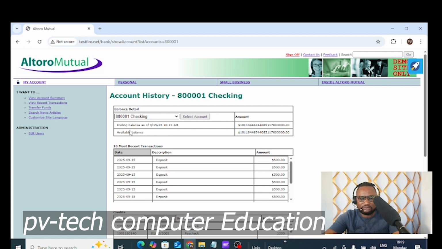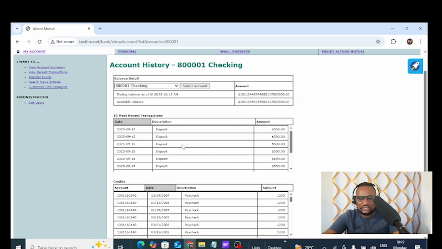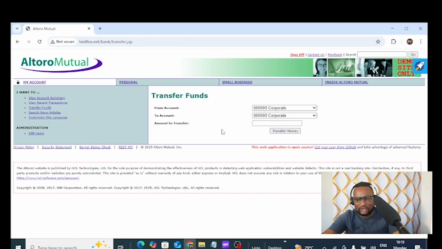You can see the date 9/15/2025, available balance, deposit, pay. So you can see I am able to access and check the account history of the admin user. I can even go as far as transfer, right? You can see from account I can come to this place and enter the account number. So I can also put the amount of money I want to transfer, and do the transfer.